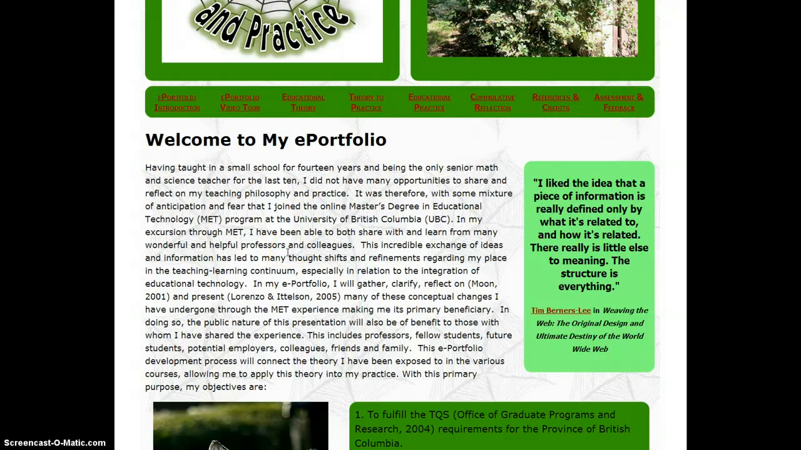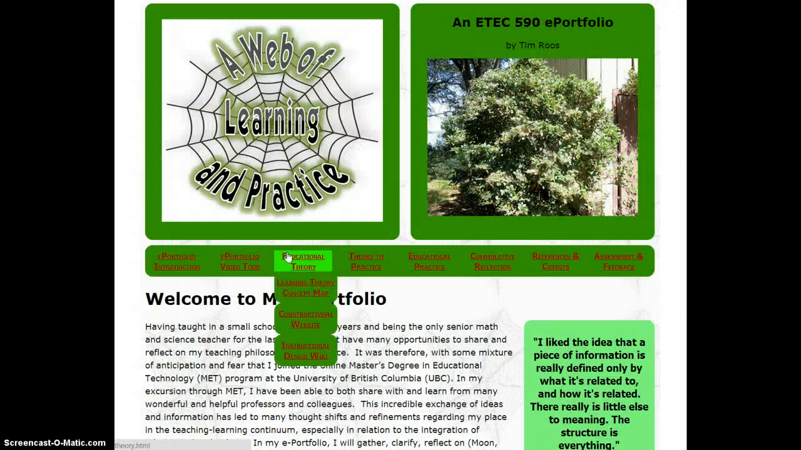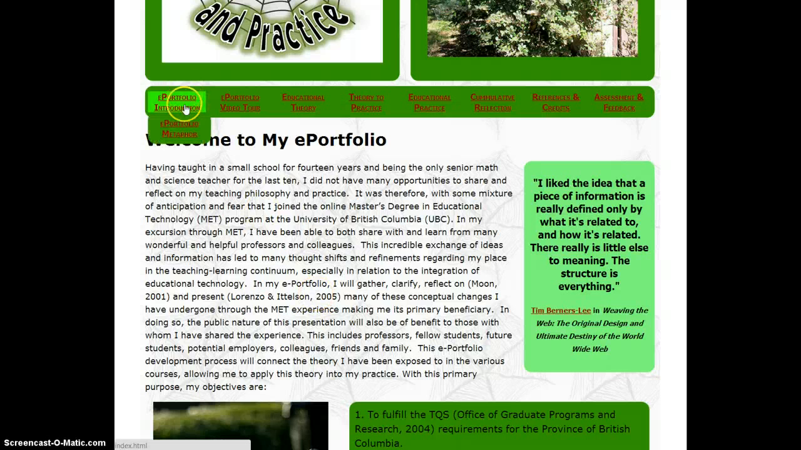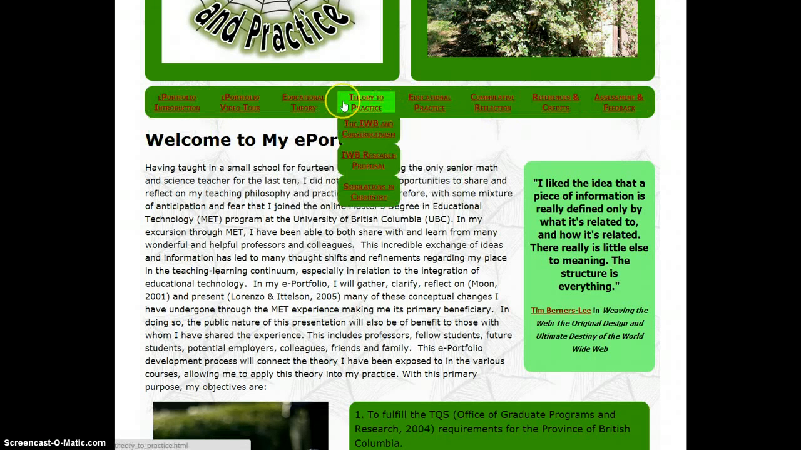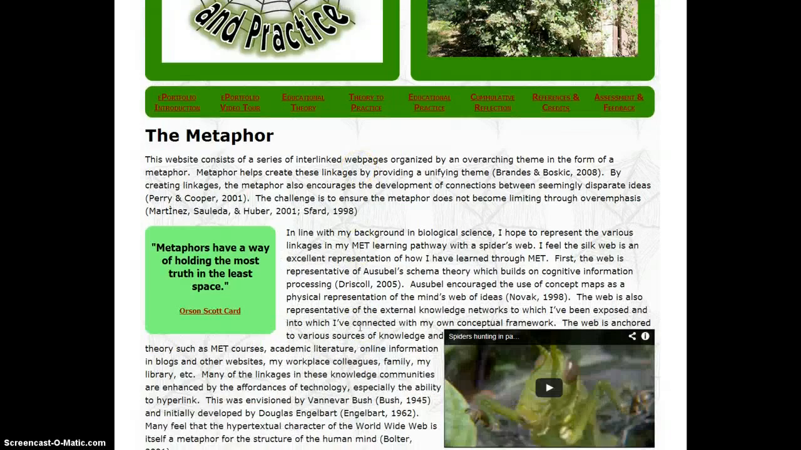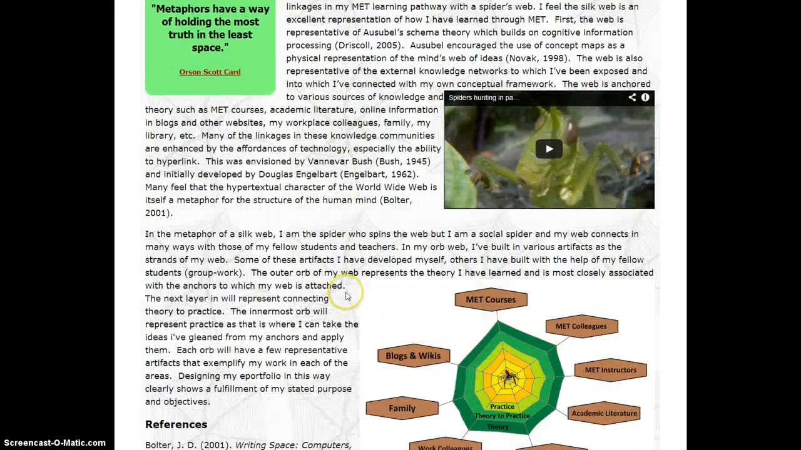The organization of the EP is structured around my metaphor, and that's already pictured somewhat in this banner at the top of my page. A Web of Learning and Practice is the title for my ePortfolio, but it's shown more in my metaphor. So from the menu bar here that provides access to all of the different pages in my ePortfolio, I'm going to go down to Portfolio Metaphor, and the metaphor is a spider's web.